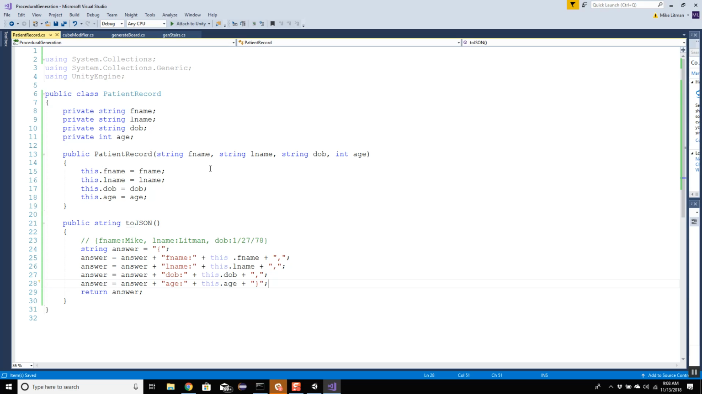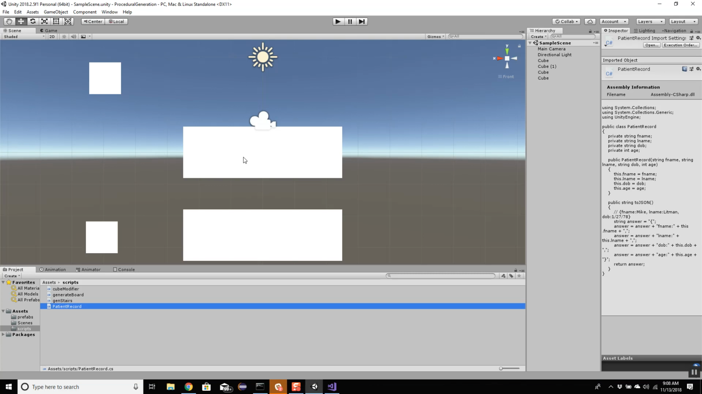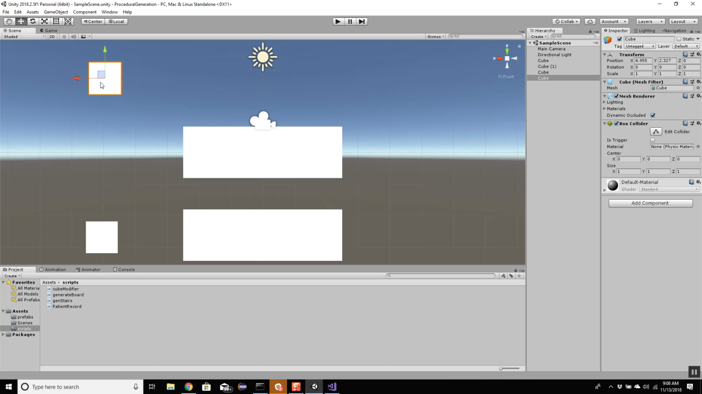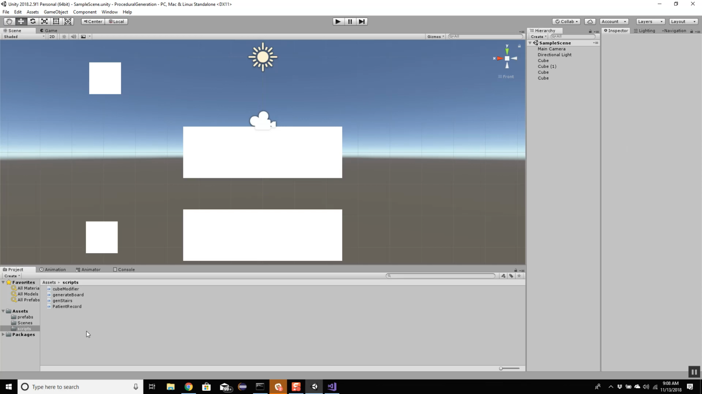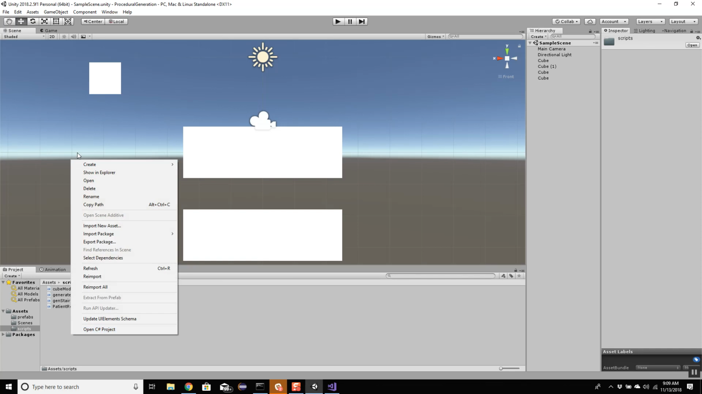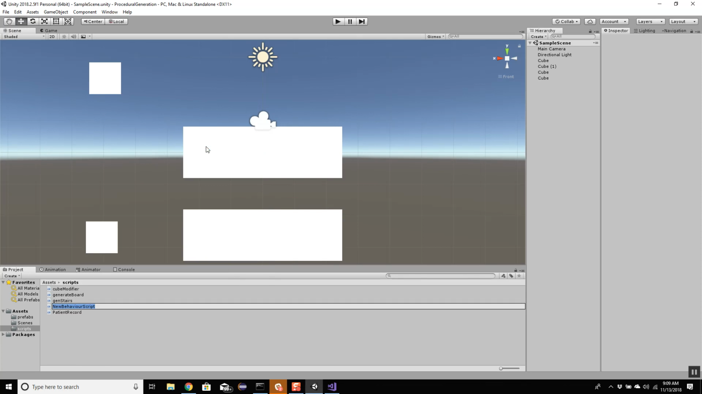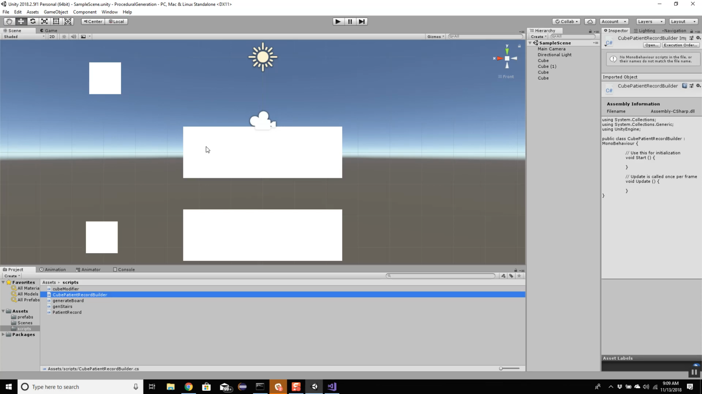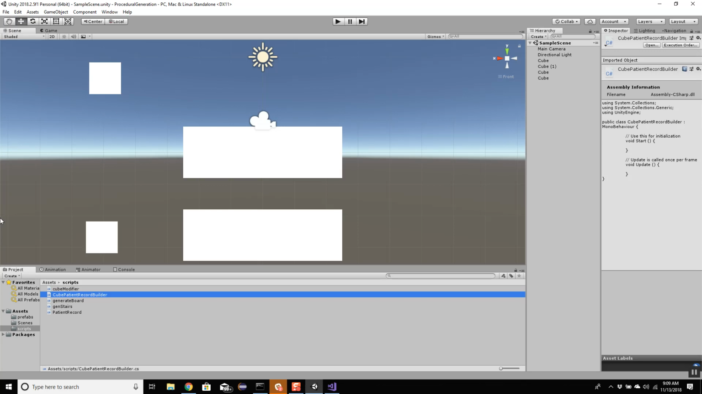Okay, so let me just go back out here to Unity real quick. Do I have anything attached to these guys? Scripts on these? All right, so what I'm going to do is I'm just going to create an extra script. So we're going to call this guy cube patient record builder or something like that. Just going to be a quick little example of using our patient record thing.